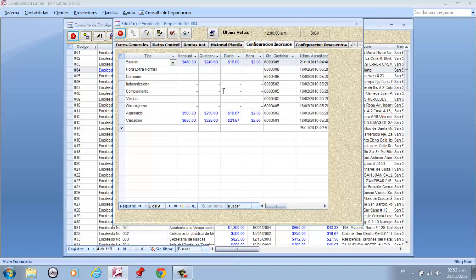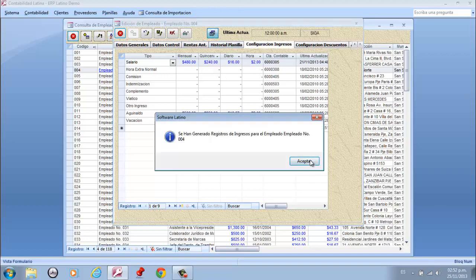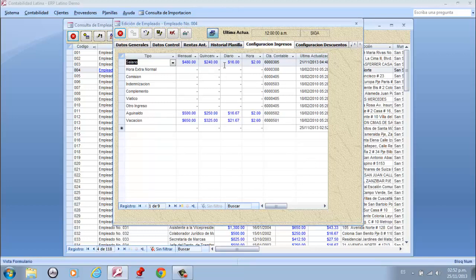And if we want to recalculate the values, we just click the button, which is the last button in the upper bottom line, before the upper line. And then that recalculates the different salary calculations that we have.